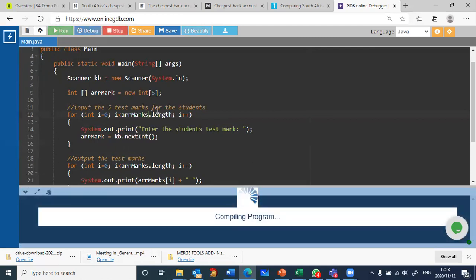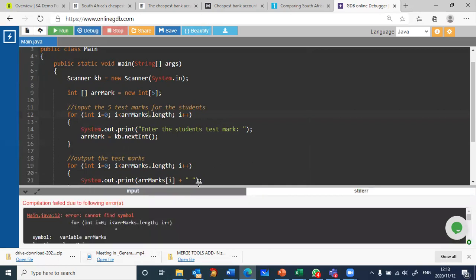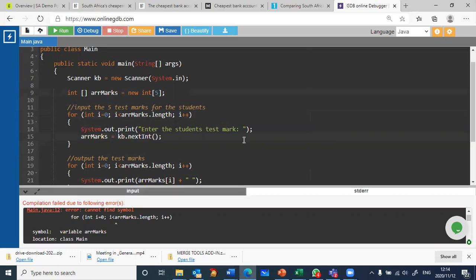Let's give that a run now and see, it's picked up another error. Variable arr marks it's complaining about. Now, if I look at the name of my array, the name of my array is called arr mark. So I think I prefer to call it arr marks. So let me then change that. Let me look at every other instance where I refer to the array. So here it's going to be arr marks. I also realized that I've made a mistake there, and that should have been arr marks i.